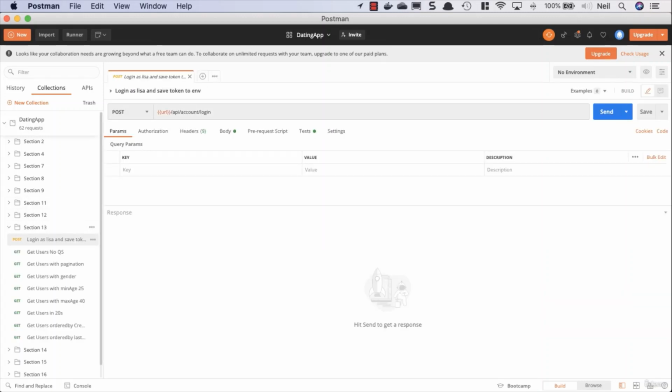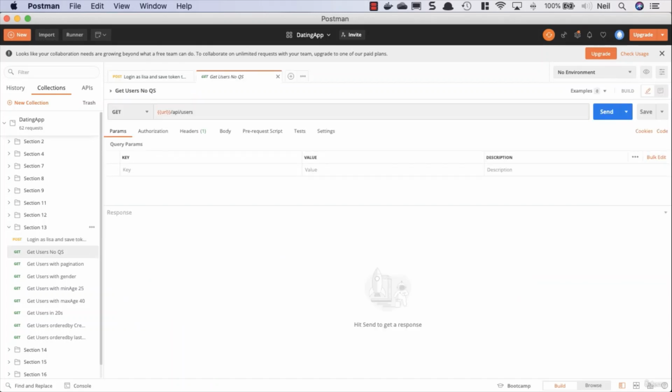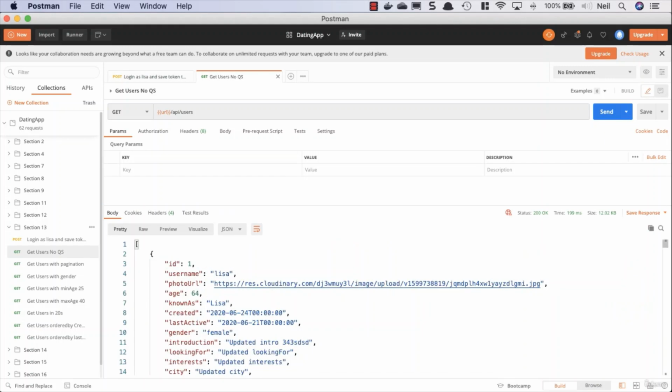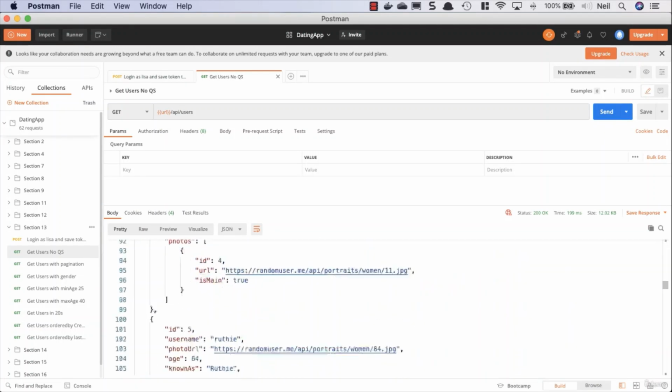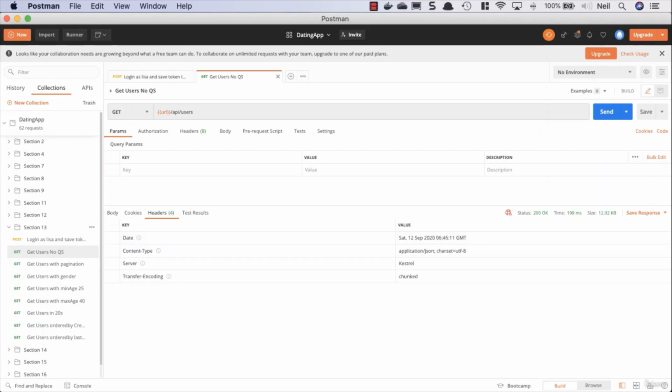we've got one to log in as Lisa. I've been logged in as Bob in Postman, so let's get Lisa's token back and saved into the environment. And then if we just go and get the users, just as we are doing now, then we'll go and get all of the different users. And if we take a look at our headers, this tells us our response coming back from the server.